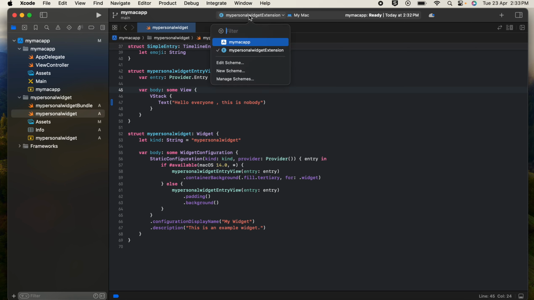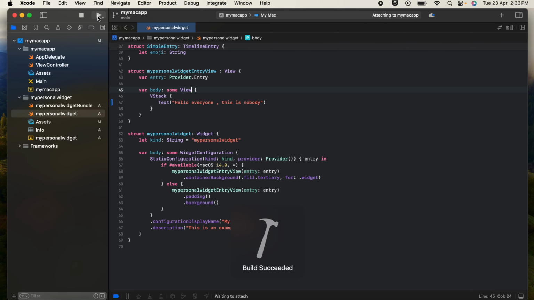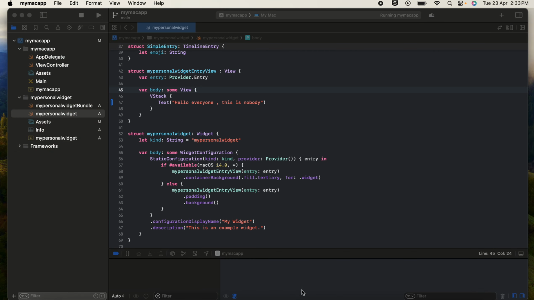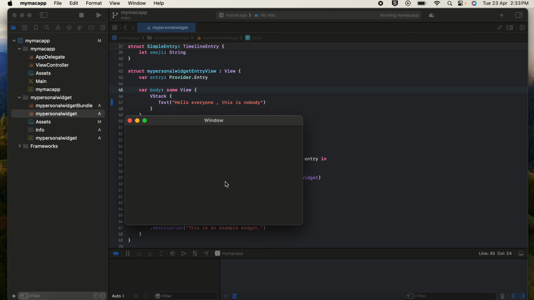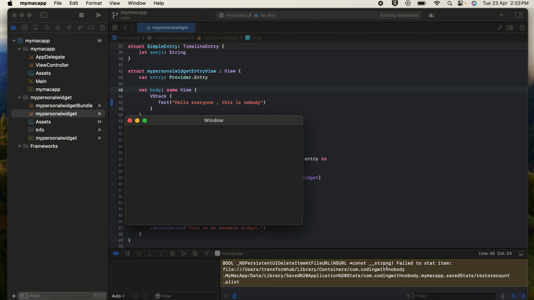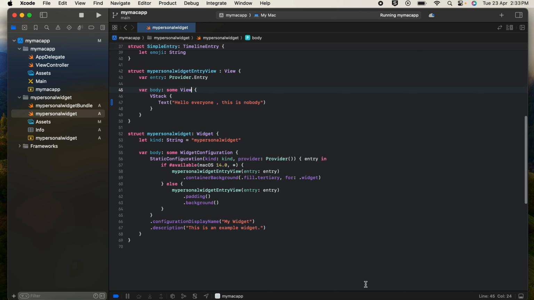Now here you don't have to select your personal widget, just select your app and click run. So hopefully our app is built. Okay, the build succeeded. So I have my app. As you can see over here, I have my app. Again, nothing is displayed on the app because we haven't done anything. We have created a widget for it.